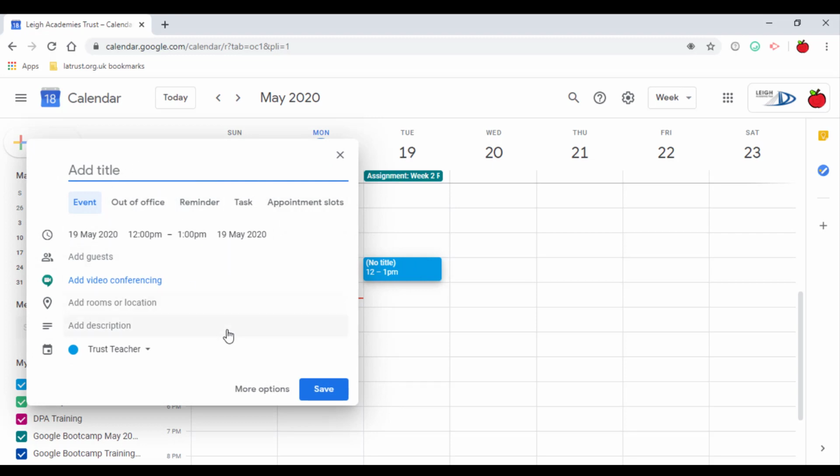The first screen we see here is kind of a quick entry screen for your calendar. You can add your calendar invite here, or you can click on the more options for more details. And that's where we're going to go to add our information.